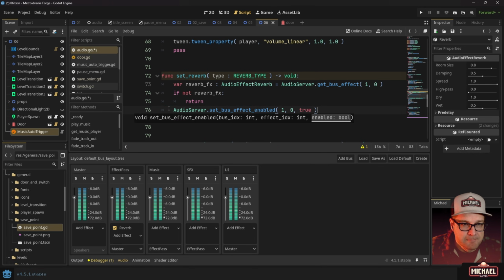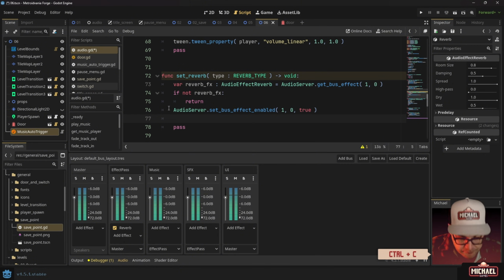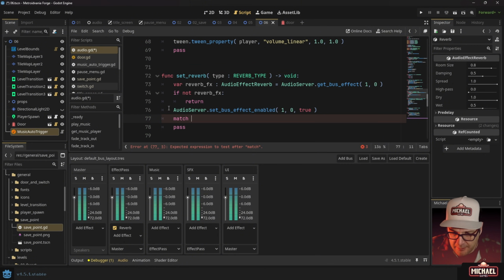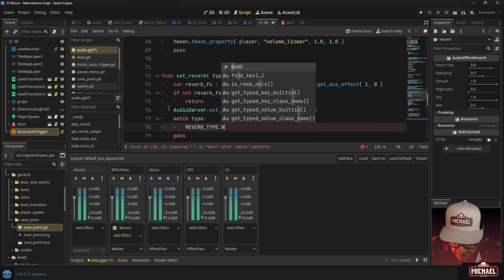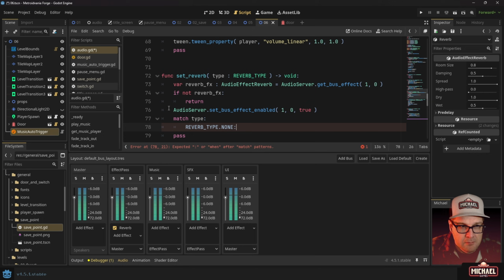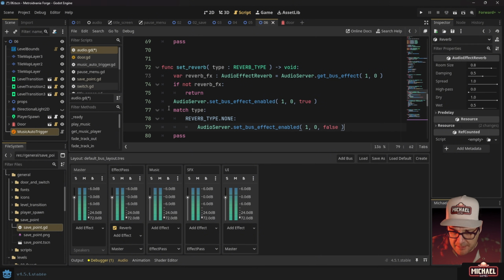It's enabled. We're going to need this code in a second, so I'm going to copy that. Then we're going to do a match statement, meaning we're going to take this type, and depending on the value, we'll do a different line of code. So if it's ReverbType.NONE, then we'll just set this to false. So if they select none, we disable it.